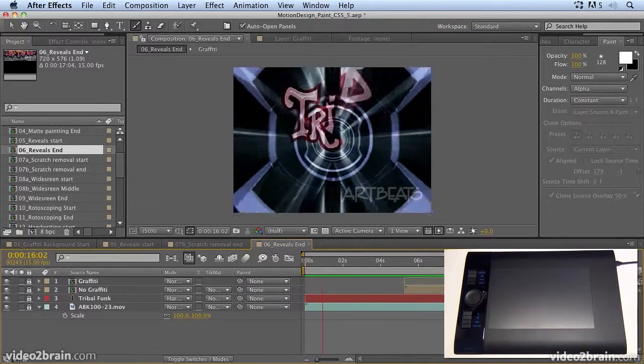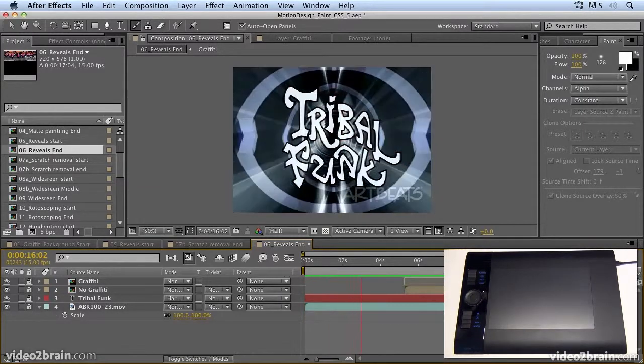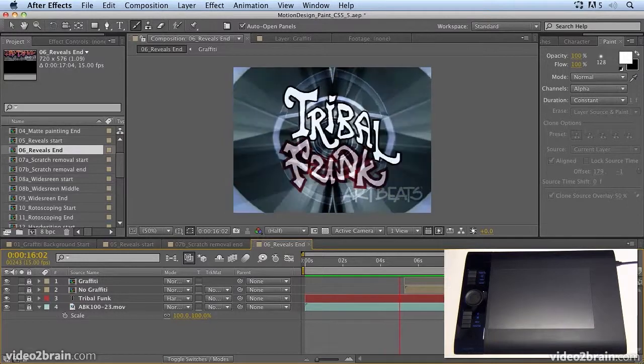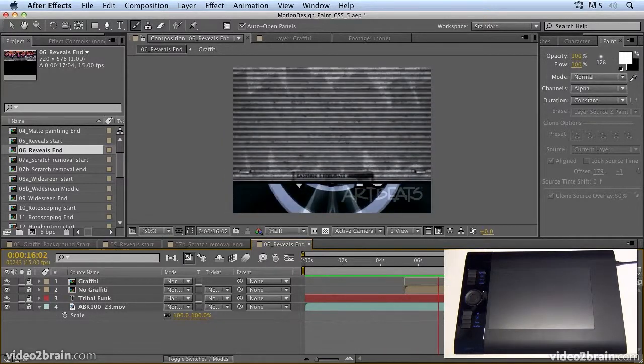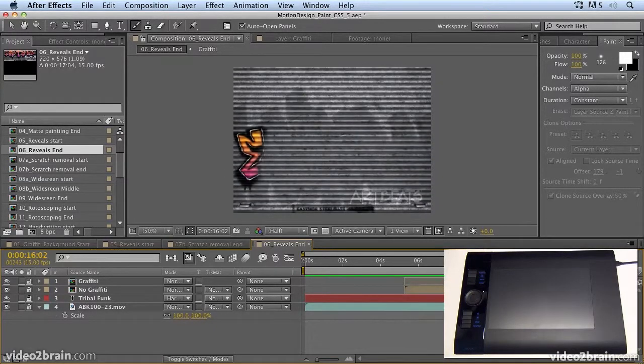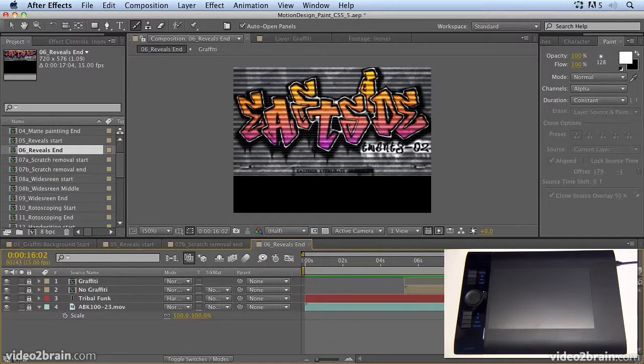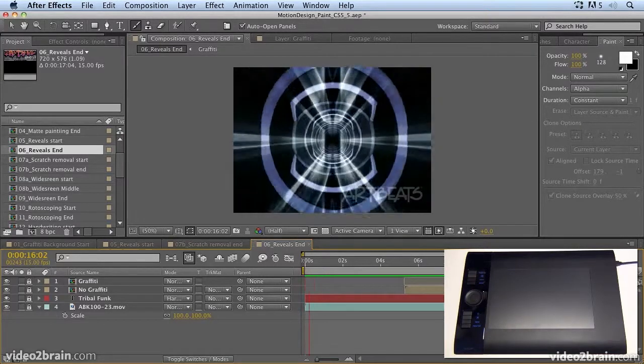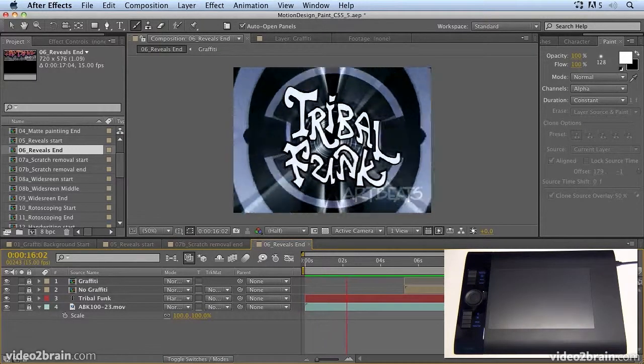So that's a few ideas about creating reveals. You can use reveals to do all sorts of things, not just with text, but with images as well. You can reveal images over time. You can have people appearing in shots by creating reveals and create kind of ghostly effects with them. So have a play with using reveals, using the eraser tool and your Wacom tablet.